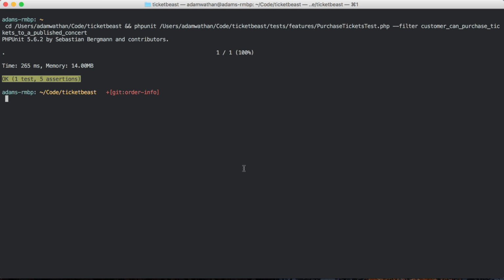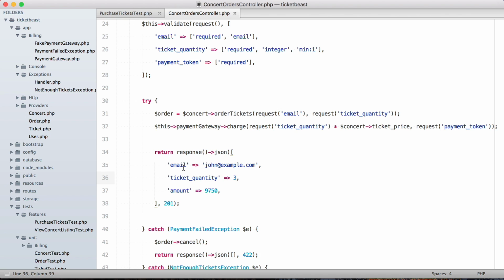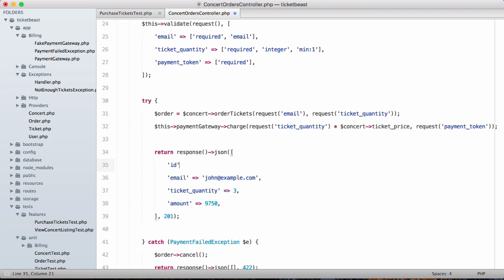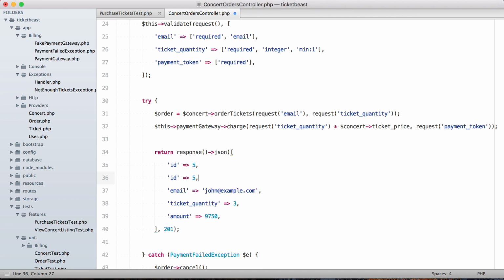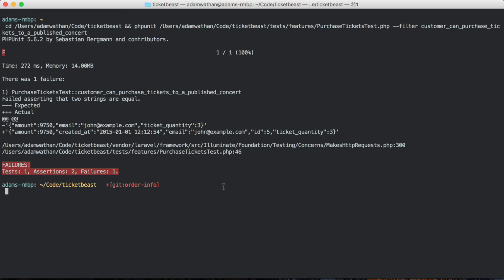And we're still green. This is pretty useful in a lot of situations, but there's one common case I run into a lot where this isn't quite right. Imagine that our concert orders controller was not only returning this data, but also returning maybe an ID or some other information that we don't totally care about. Like maybe it's also returning a created_at timestamp, and this is 2015-01-01 12:12:54 or whatever, just some random data that doesn't actually matter for our assertion, but does come back in the response because we're returning a more detailed response than is actually required by the tests. Now, if we were to run this test, we're going to see that it will fail because the expected response and the actual response aren't exactly identical.